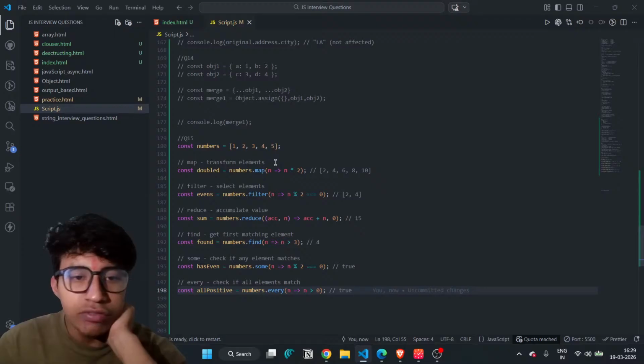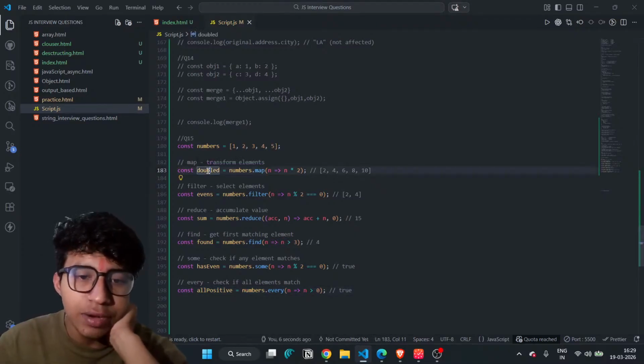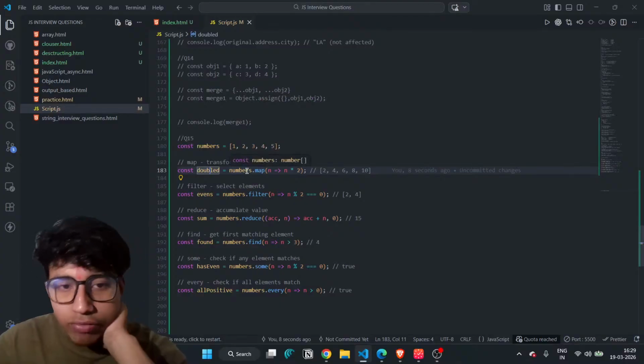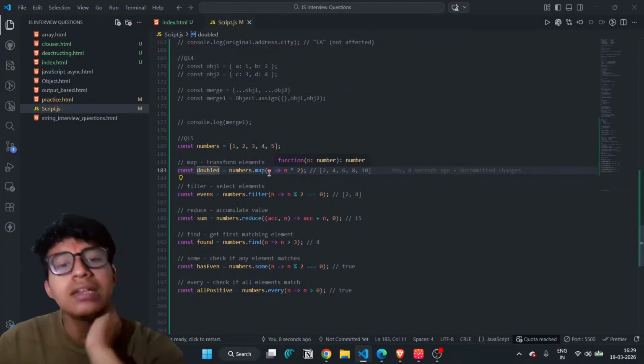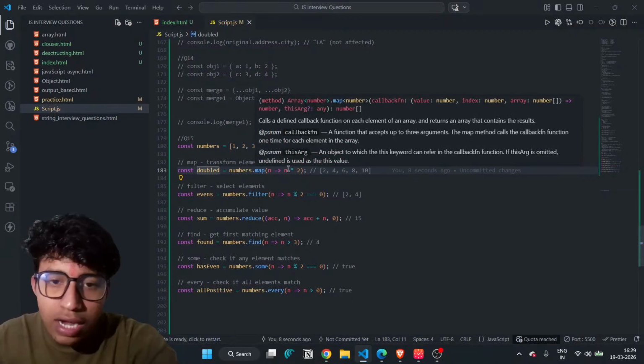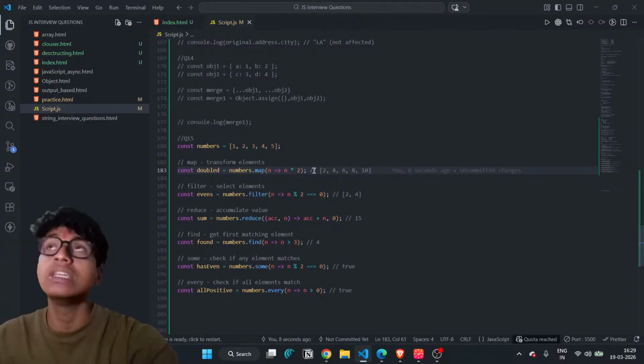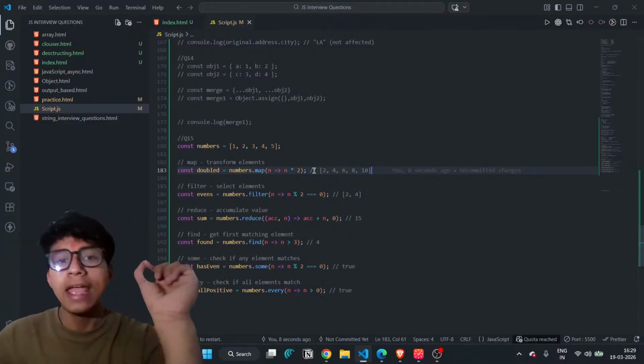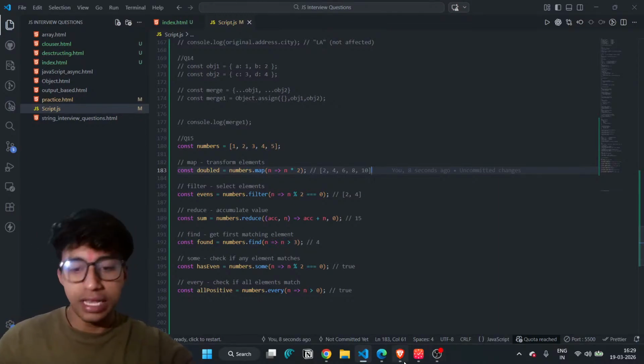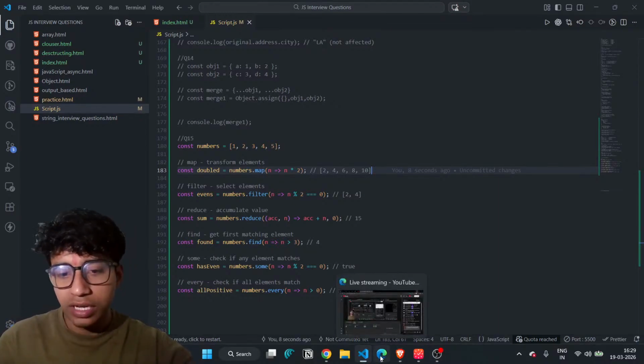Map will transform each element of an array. This is a double variable, and numbers.map. So what happens is that when a user gives the variable n, it will be multiplied by every element, 1 2 3 4. And this is the output if I print that double variable.